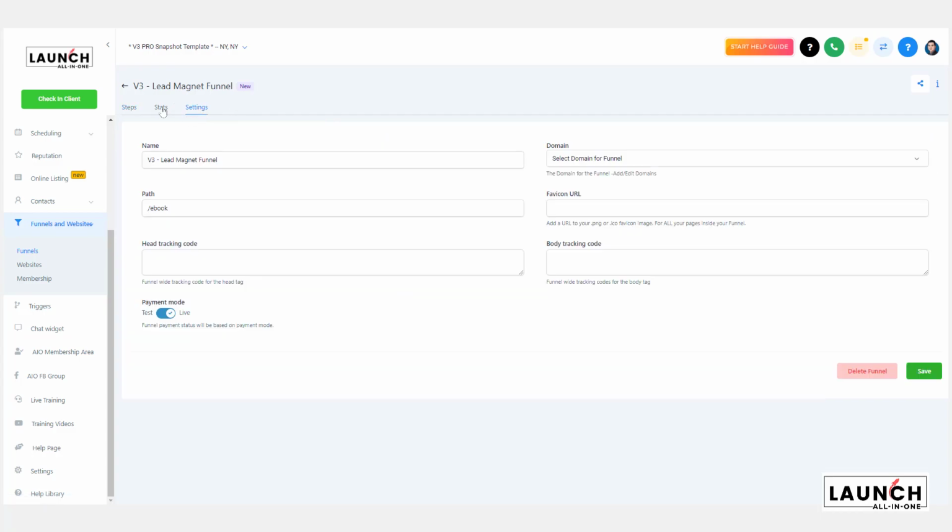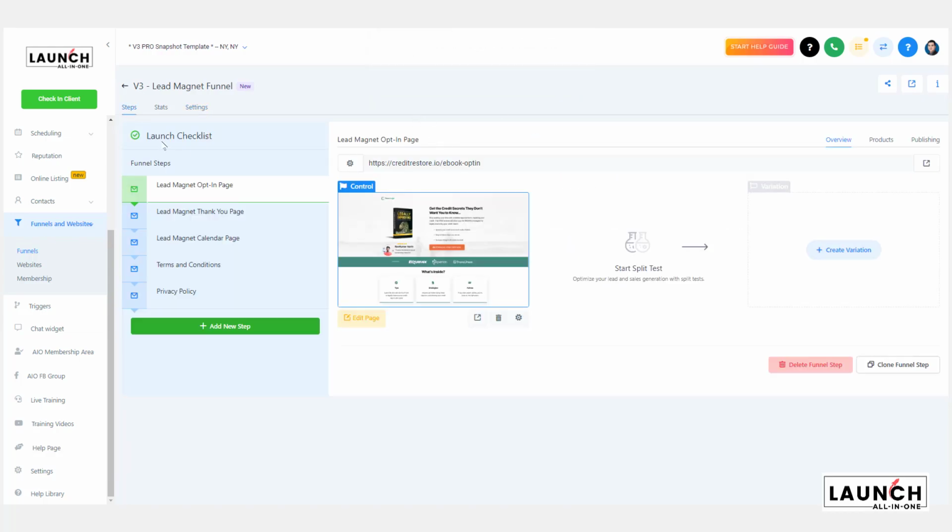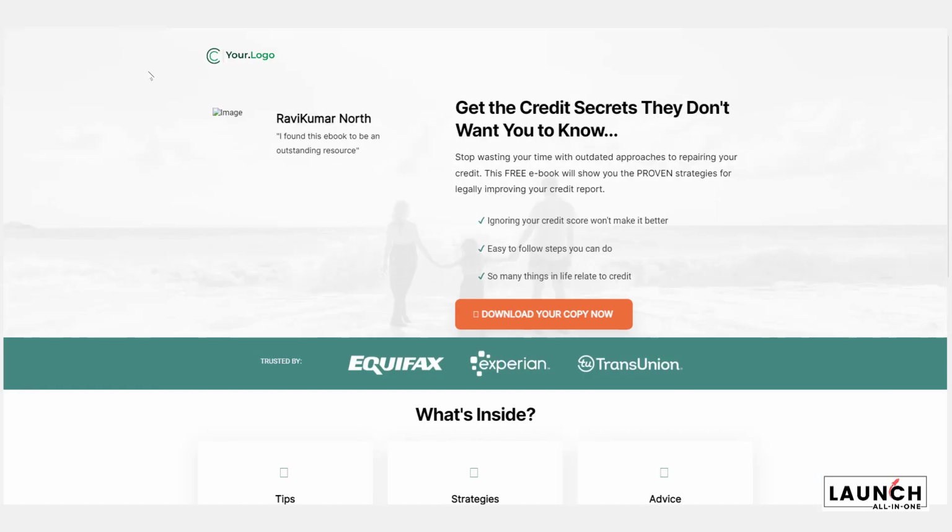And then here, if you go to settings, you can actually connect a domain for the funnel, right? So since we already added a domain, creditrestore.io, we're going to go ahead and hit save. This way it saves it. All right. Okay, and then next, once you save it, you're going to see that, hey, there is a domain, a URL here, right? So since we already connected the domain, we're going to go to that domain, and you're going to see that it's going to take a little bit of time to load, but essentially it will load with the new website ebook.